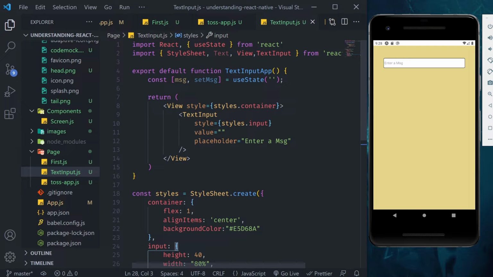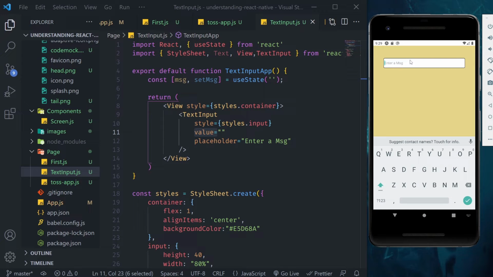Okay, now whatever we want to do here is that we applied a placeholder, we applied a value as empty, but we wanted to change the value as well. Once I try to insert a message like a Sanket or anything else, I want to change the particular value as well. So how are we going to do that?